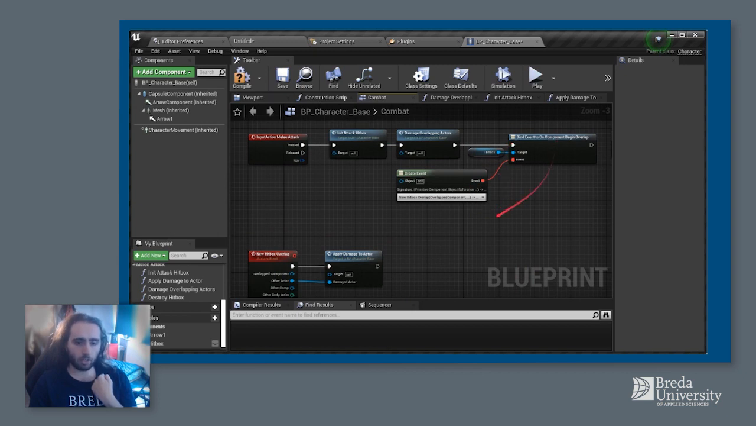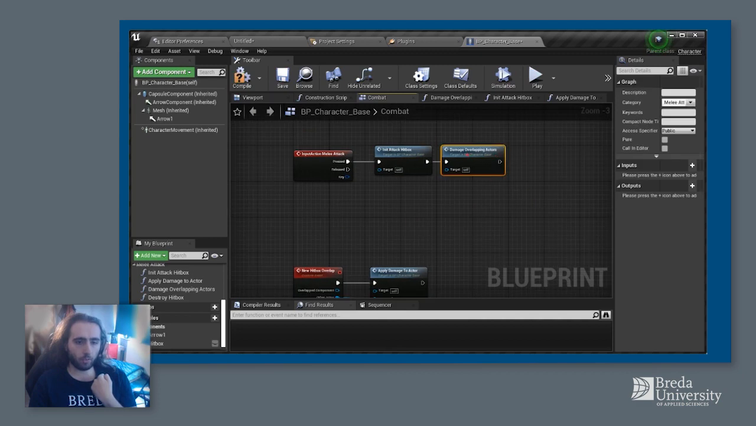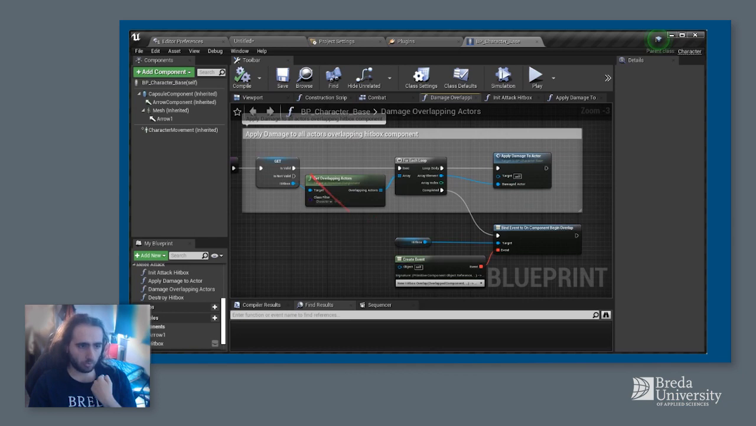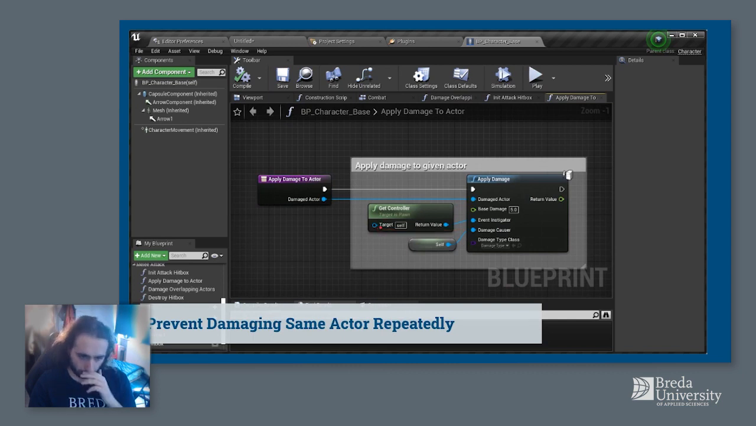And also, because now they are no longer connected directly, we can take all of this, we can cut it, we can go inside damage overlapping actors, and we can paste it down here and connect it to completed. And the reason we do it like this is because now it's gonna take the hitbox, it's gonna cycle through all of the actors already overlapping, it's gonna damage them, and then it's gonna be like, okay, I already damaged all this stuff, but if anyone else walks into the hitbox, damage them as well. Perfect. But this can also create a problem.